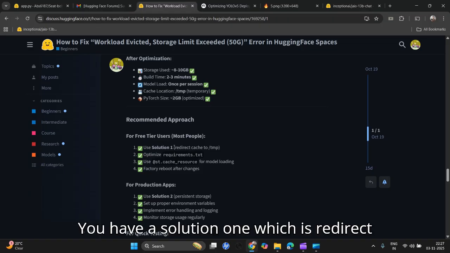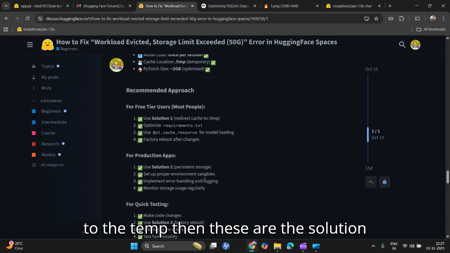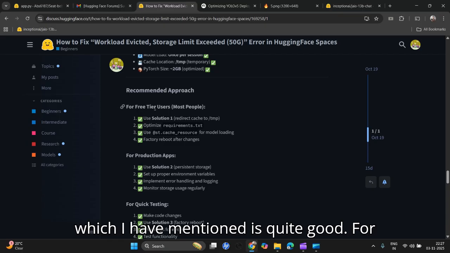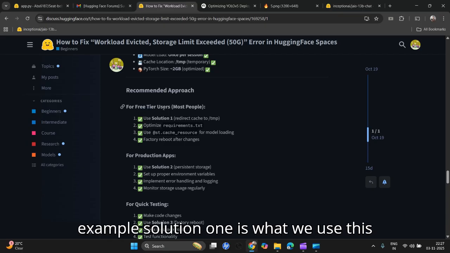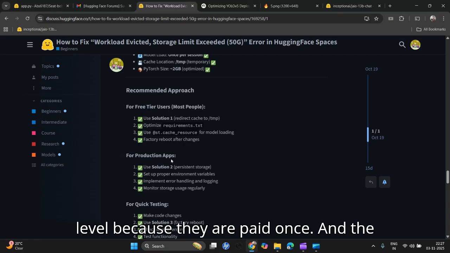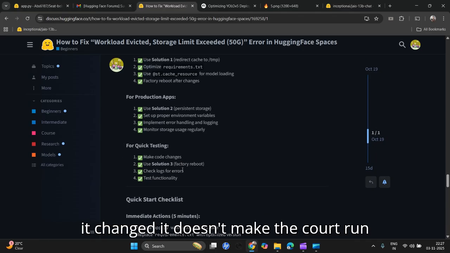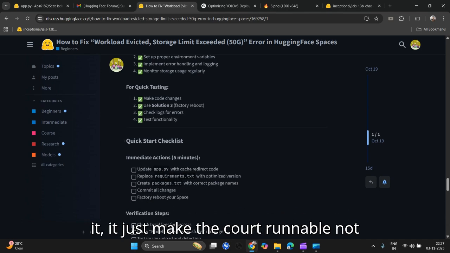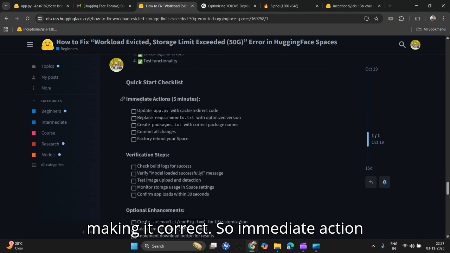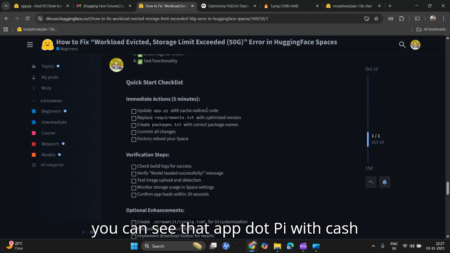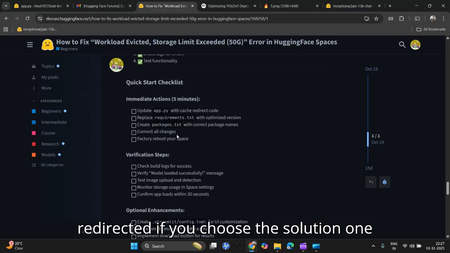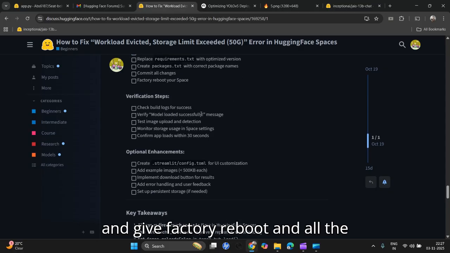Then you have solution one, which is redirecting to the temp. The solutions which I have mentioned are quite good. For example, solution one is for free tier users, and solution two is for production-level apps because they are paid ones. And the quick fixes which I have explained don't make the code correct. They just make the code runnable, not correct. So the immediate action, you can see app.py with cache redirected. If you choose solution one and give a factory reboot, all the things work quite well.